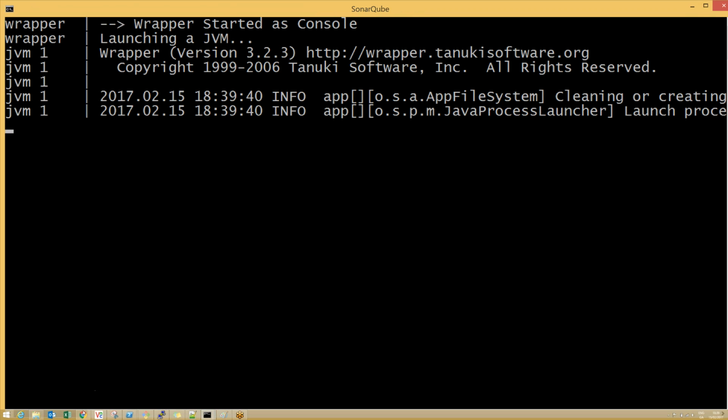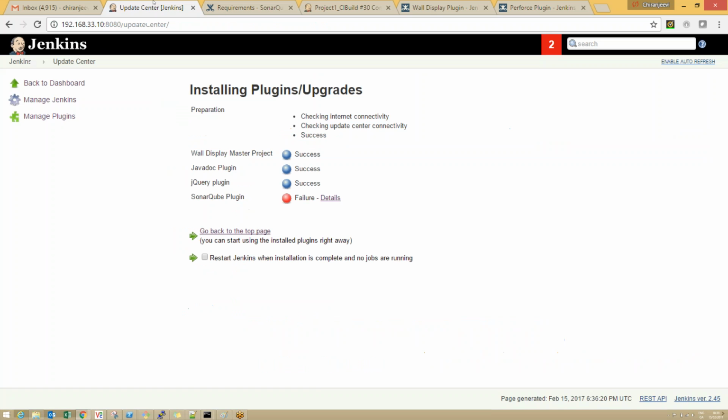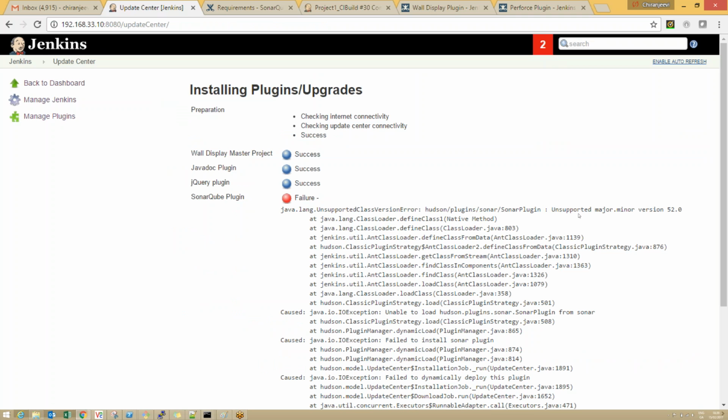Okay. Meanwhile, just have a look at where my plugin installation is. The SonarQube plugin failed, guys. It seems to be an unsupported major minor version. Oh my god. Even the plugin is not allowing installation. Same issue. So there is no choice. I think you have to upgrade Java on your next machine. That's the only way. Otherwise, if this plugin is not installed, there's no point in running that.